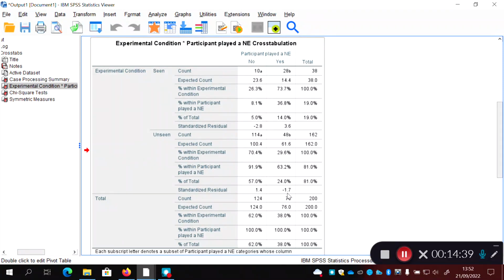And if we look at individuals who did play a Nash equilibrium in the unseen condition, the expected count was 61.6, but the count was 48. What we're seeing there is a standardized residual of negative 1.7. So fewer than expected did, but again, that is a bigger number than negative 1.96, so it's not significant at the p less than 0.05 level.